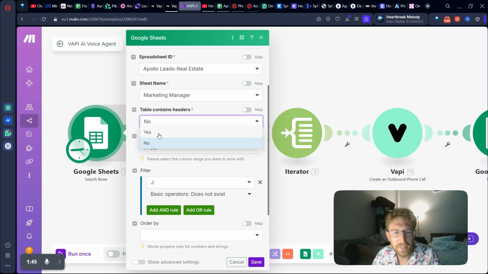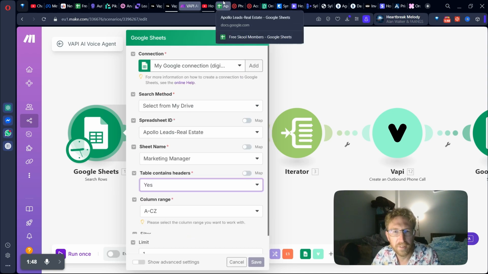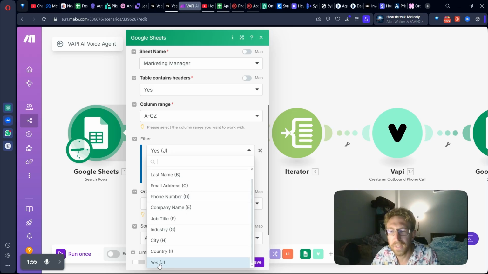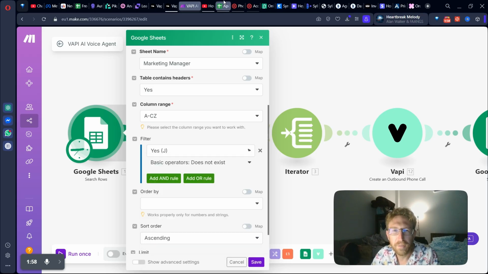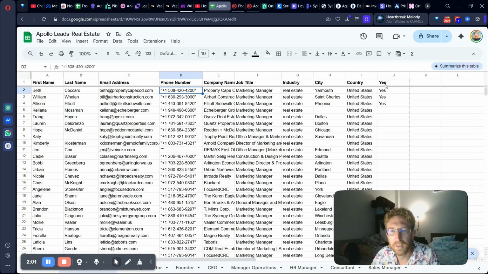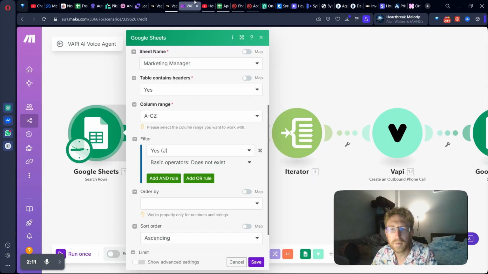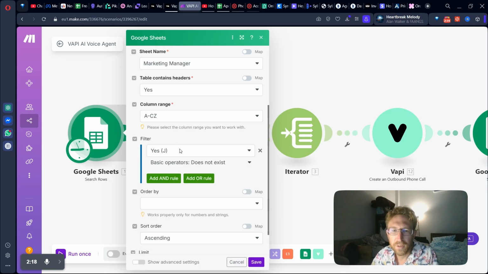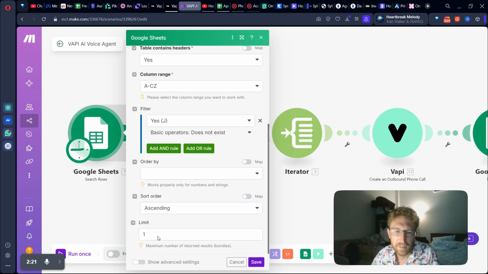And for table contains headers, I'm going to set yes, because it does have headers at the top. And basically what this filter is doing is it's checking for whether we've already called this person or not. So I have another field in the spreadsheet over here, which is basically just called "called" right here. And as you can see, these are the people that we've already called. So every time we create a new call or we call somebody, we're just going to update that field. So in order to pull somebody in from the Google Sheet, we must have not already called them yet, right?